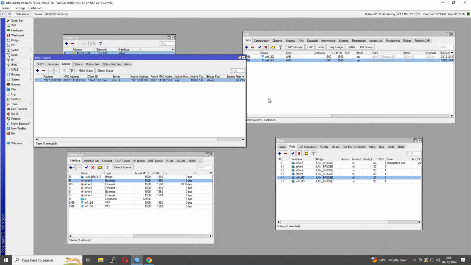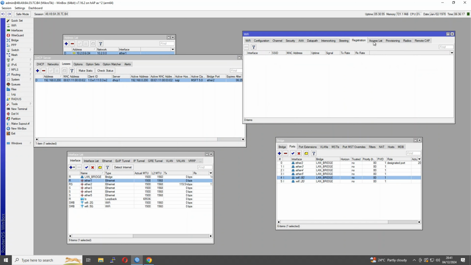We will just do the Wi-Fi check as well. So I'll just grab my mobile phone and look for networks. There it is. 5G. We just load the registration table, see if we can connect. Hello world. 1, 2, 3. Connect.